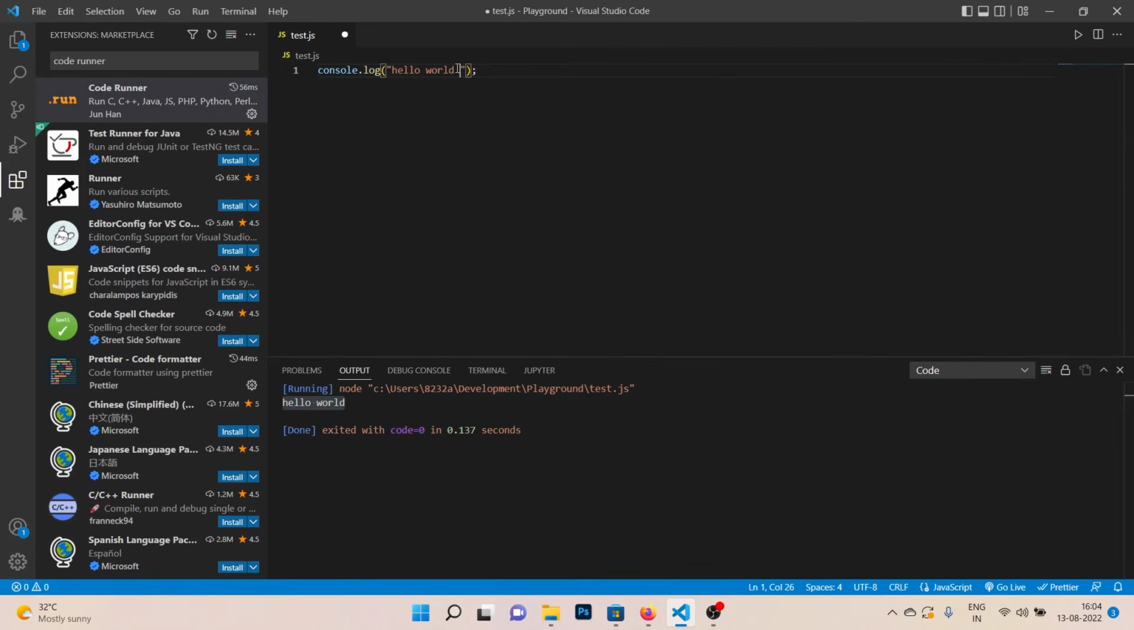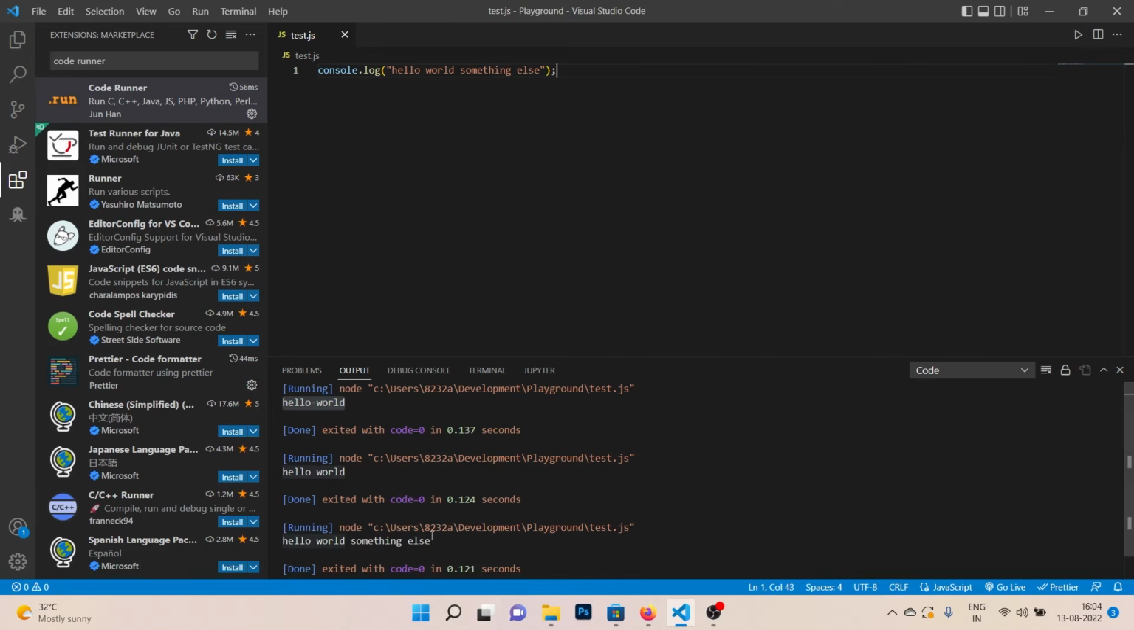Let's change it to something else. Hello world, something else. Run it again. Okay, I need to save the file. Run it again. You can see now I get hello world something else. So this is how easily you can run the JavaScript code in your Visual Studio Code.